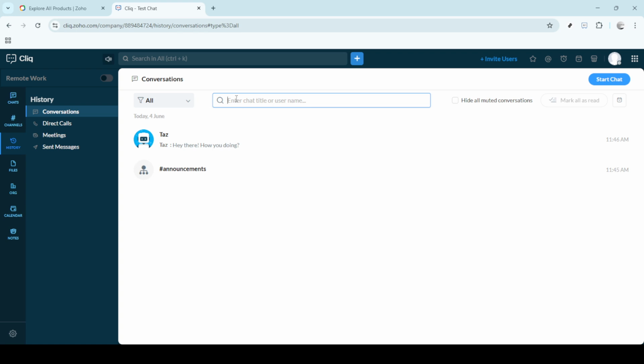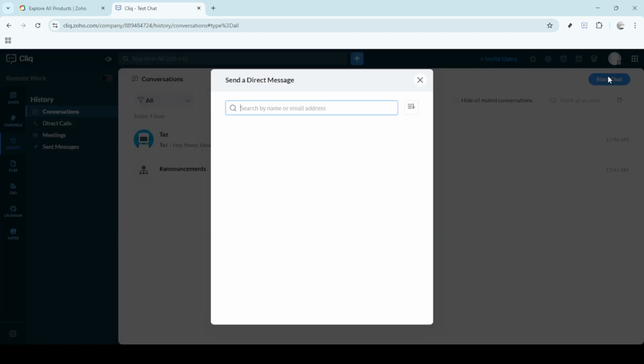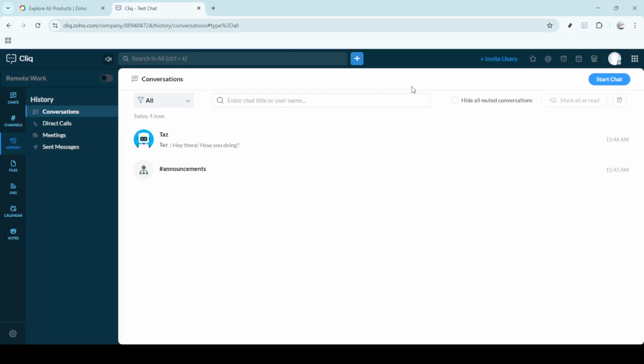Zoho Click supports various features such as file sharing, video calls and more, making it a versatile tool for both casual conversations and professional discussions. As you navigate through the platform and engage in chats, don't hesitate to explore additional functionalities that could enhance your communication experience. Customizing your settings or notifications might also prove helpful in managing your conversations efficiently.